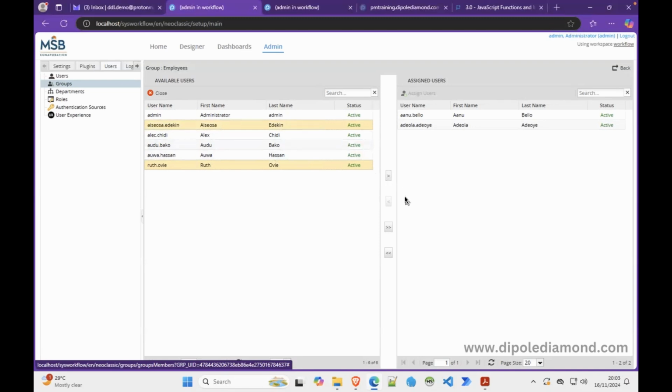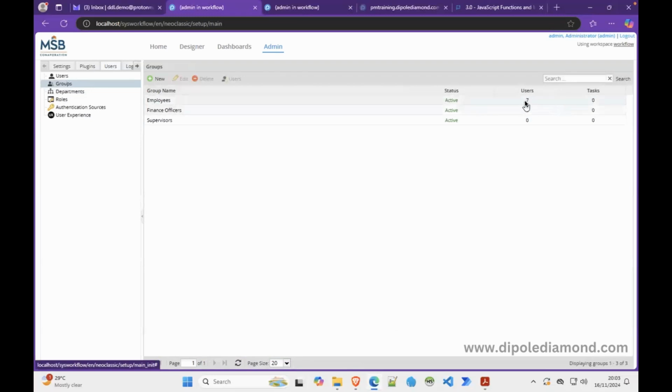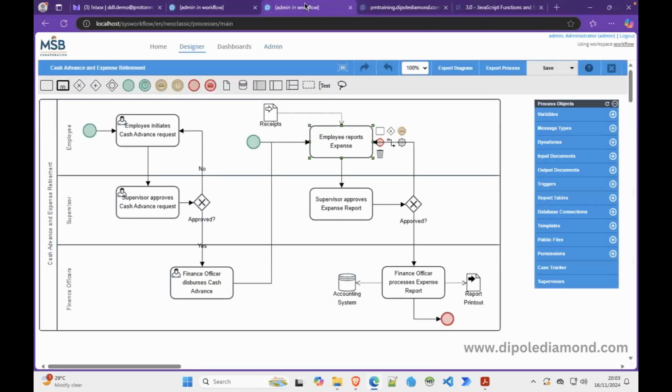But if I want to add every user that's available, I click on this double greater than, and of course, they all move here. But I don't want the admin user to be a member of the employees group. So I select it and just move it back. So I have every user that's available on this instance except the admin user as a member of the employees group. Once you've done that, let's go back to groups. And now you can see that there are seven users in the group.